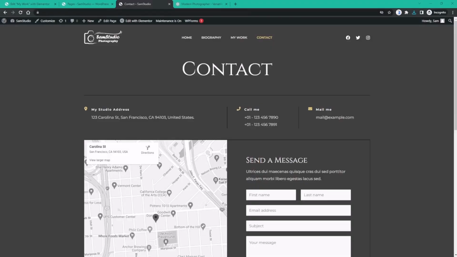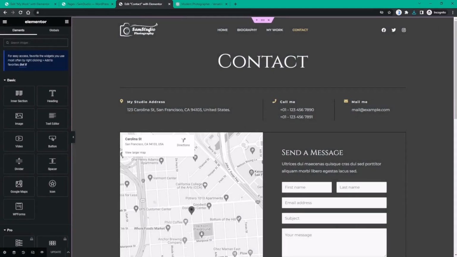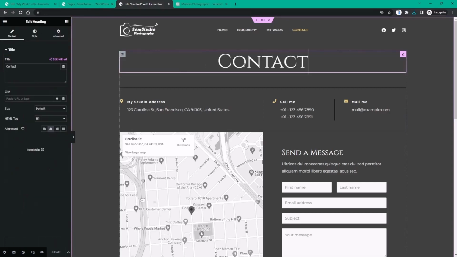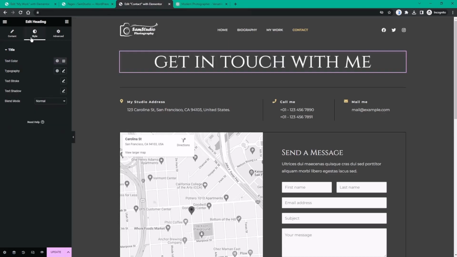Let's go ahead and start editing this contact page. So on the top, I'm going to click on Edit with Elementor. Once again, we're in our Elementor editing page. And instead of contact, I want to write get in touch with me. And I want to change the color, so I'm going to go to this theme color over here and select theme color 1, get in touch with me.